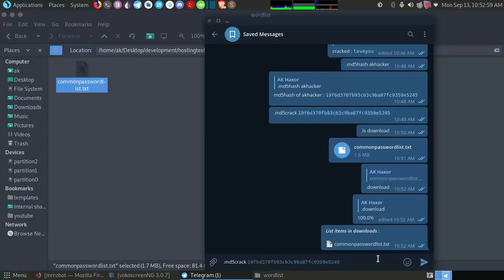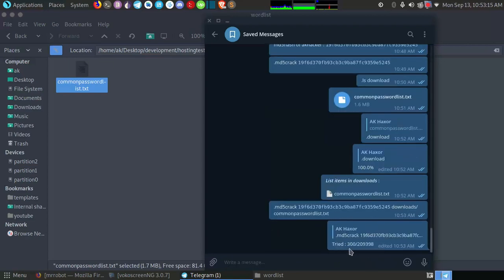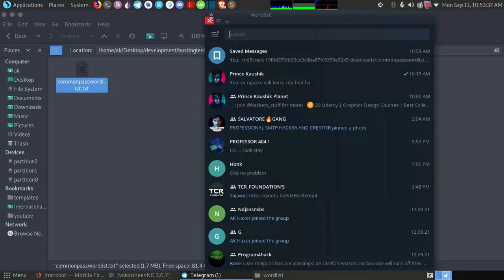Now I also want to specify the wordlist path, so it's in downloads, common password list.txt. Okay, now you see it starts cracking, and I will stop this. Just delete this message to stop. And this is the same as SHA-1 and SHA-256. You can create hashes, you can crack hashes, and this wordlist is present by default in the wordlist folder. You can also upload your own.